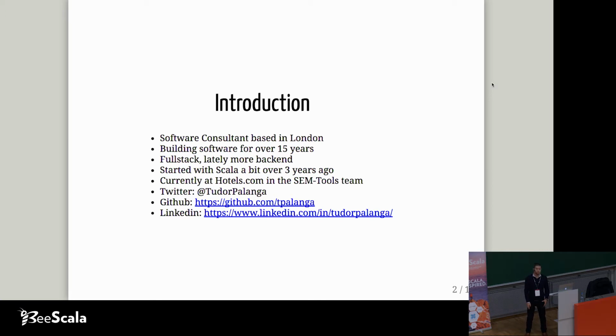I'm working right now at hotels.com, in a team called SEM Tools. SEM stands for Search Engine Marketing. Basically, we have a few teams of search engine marketing specialists, who take care of all the advertisement for the hotels on the hotels.com website. And there's quite a huge amount of campaigns and keyword combinations that they are managing.